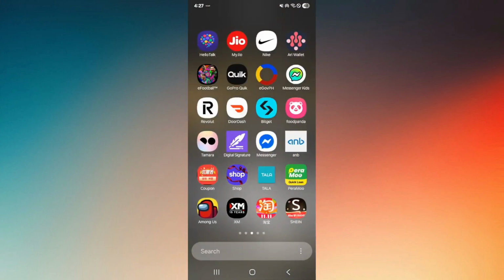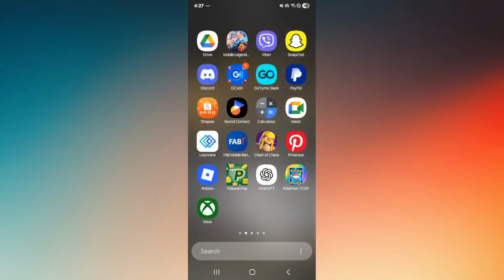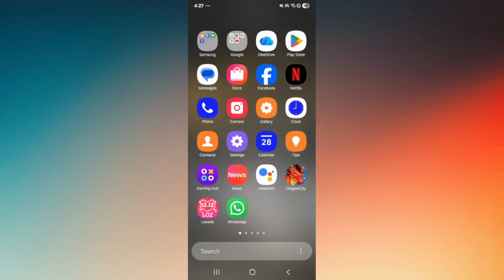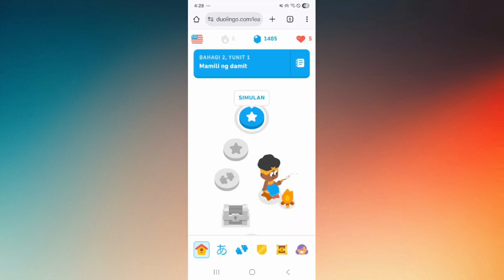So first, you won't be able to do this whole process by using the Duolingo application. Instead, you just have to pull up any preferred web browser that you can use on your mobile device. In this video, I'm going to be using Chrome. Now, once you're on Duolingo's official website, make sure that you're logged in to your account.